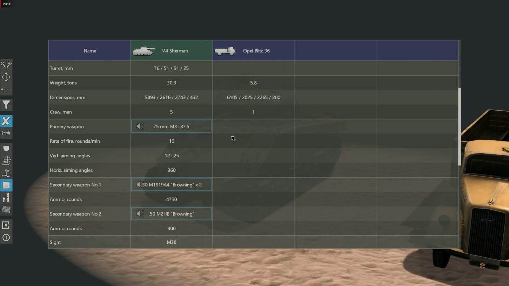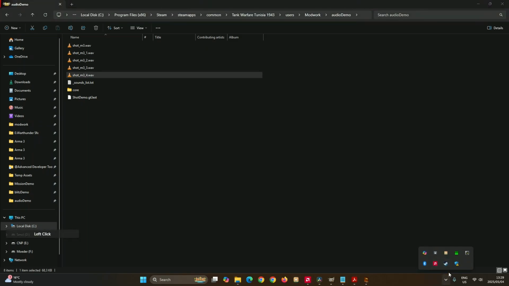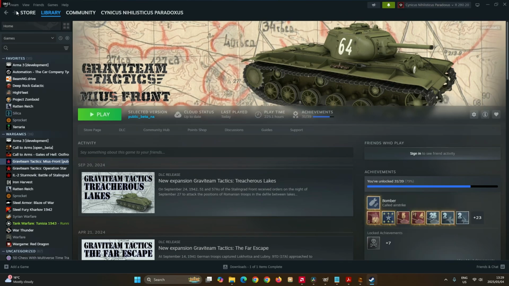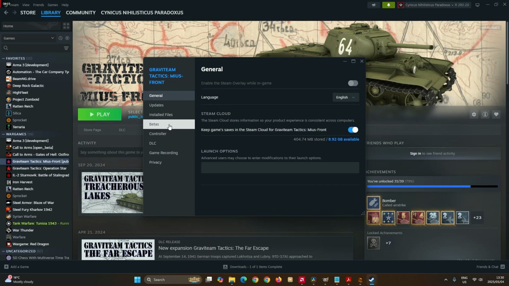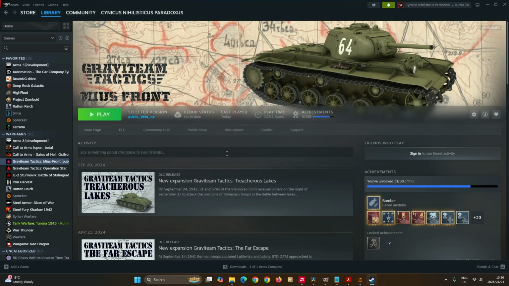match. Where if you go into Steam and select the beta version, so actually let's run through that real quick. So if you come here to Graviteam, right click on it, manage properties, sorry, go to betas, and then you'll see here there's a public beta, test new features. If you go into that one, then it'll actually cycle through the sounds in a match.